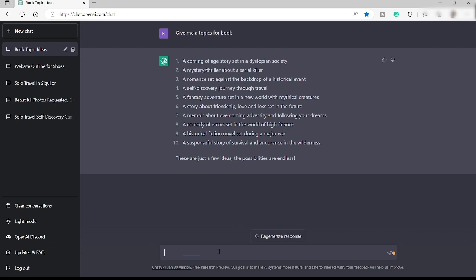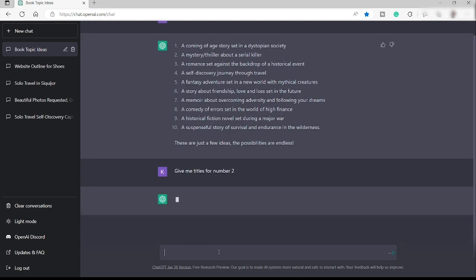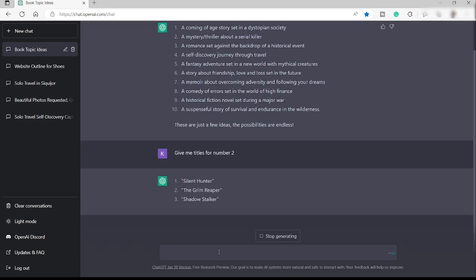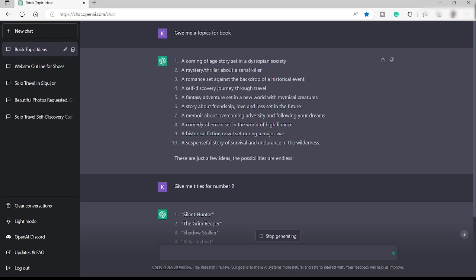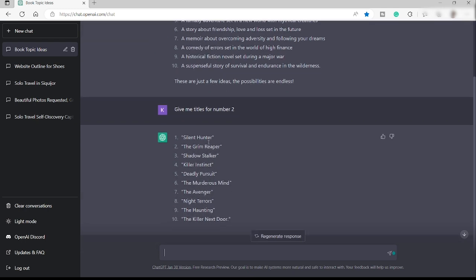So I will just go ahead and ask ChatGPT to give me titles. So give me titles for number two. All right, so let's just wait. All right, so now ChatGPT gave us some titles for a mystery and thriller about a serial killer. So here we have Silent Hunter, The Grim Reaper, Shadow Stalker, Killer Instinct, Deadly Pursuit, and then The Murderous Mind. So I will just go ahead and maybe I will just select number 10, The Killer Next Door.